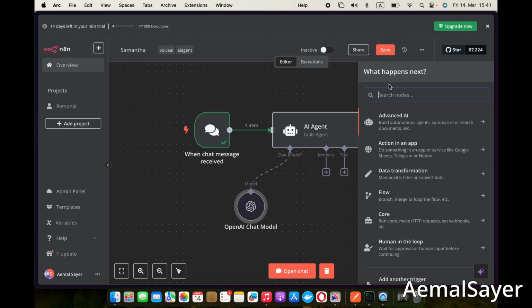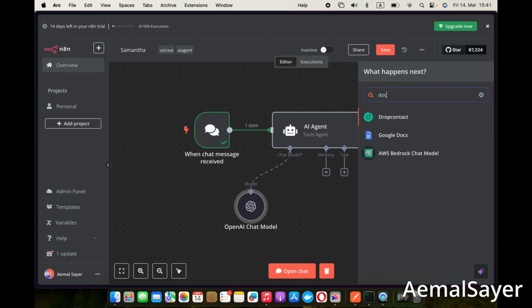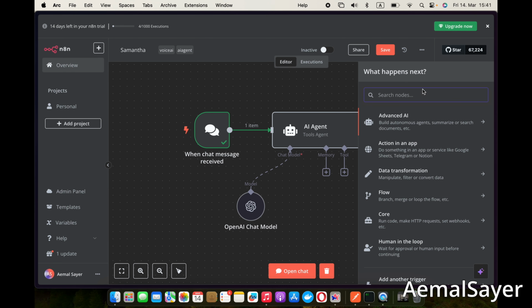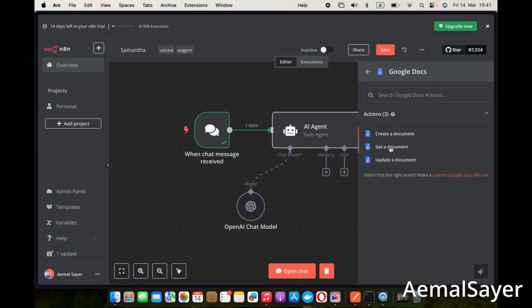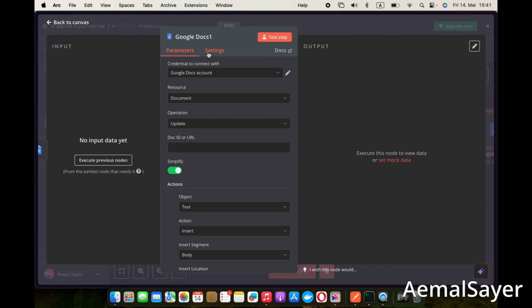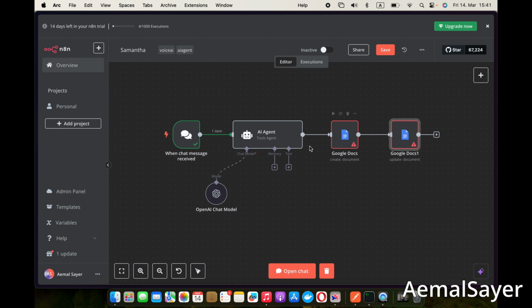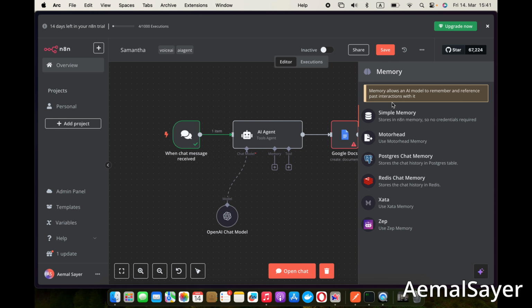So for example, in this node, I would like to connect a Google Docs. And I want to create a Google Doc from this. And then from that create Google Doc, I want to create another Google Doc, and I want to update a Google Doc once it's created. Now I built a workflow. It's not done. It's not working. It's not going to work. But I'm just showing you how to put things here.